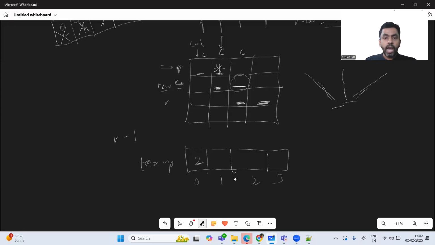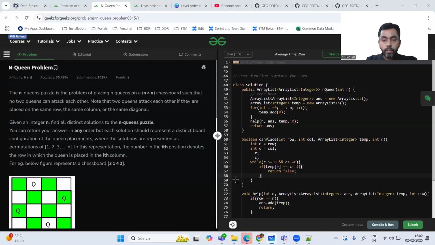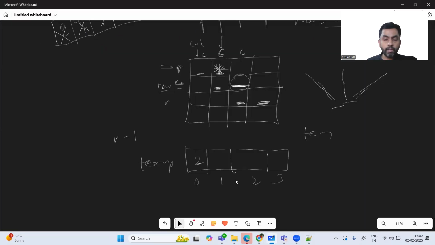Now we are checking here, R and C. We want to check whether the queen can be placed here, and for that, we'll have to check diagonally up, left up. So here the queen is placed. How are we going to check here? We're going to say temp of R, which is 0, after doing minus minus. R is 0 and C is 1.